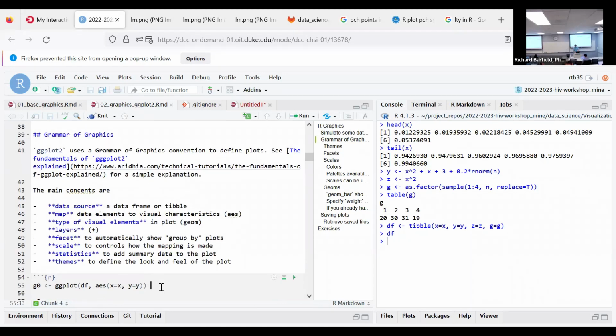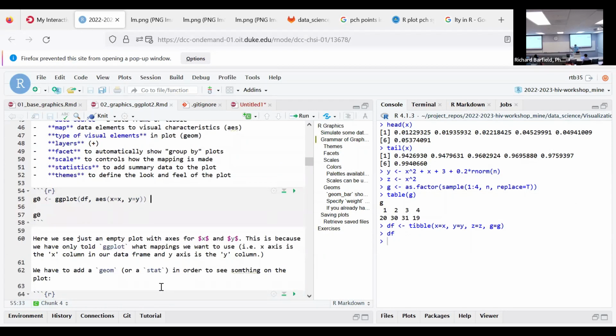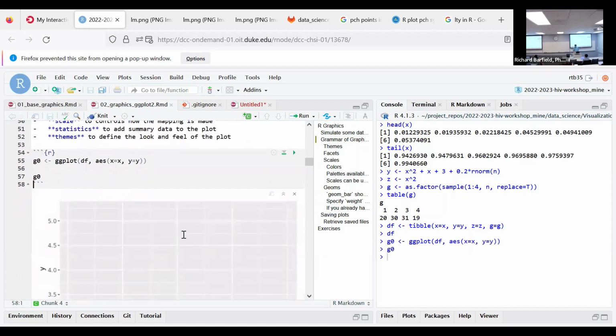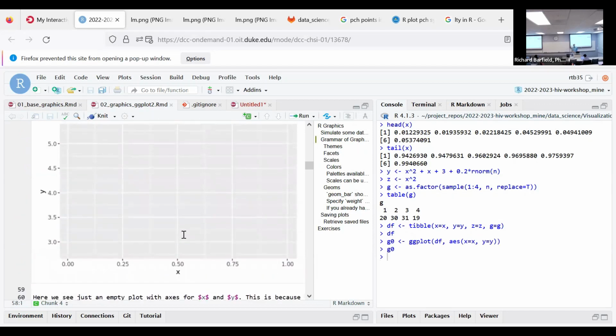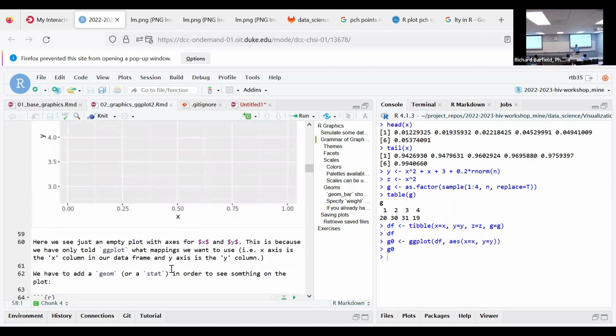All right, so let's start with a simple example. G0, and we're going to say ggplot df aes, and the aes is the mapping, and in that mapping we're saying x equal to x, and y is equal to y. And we get nothing. That's because the way ggplot works is we haven't added any layers to it. We only told it what mappings we want to use, i.e. the x-axis and the y-axis. If we want to add anything, we have to use geom.